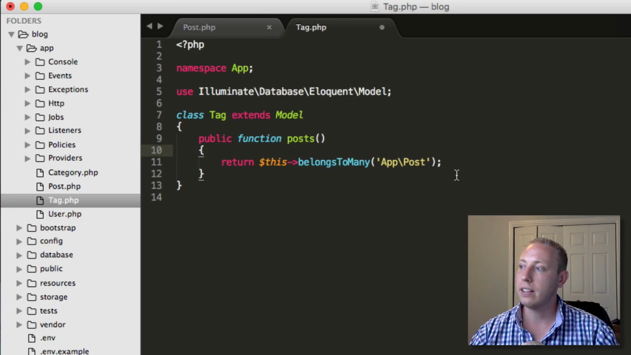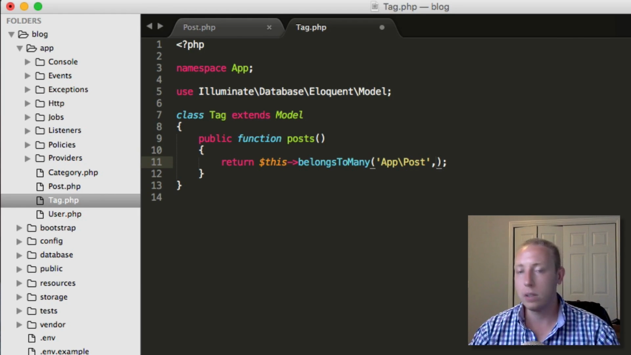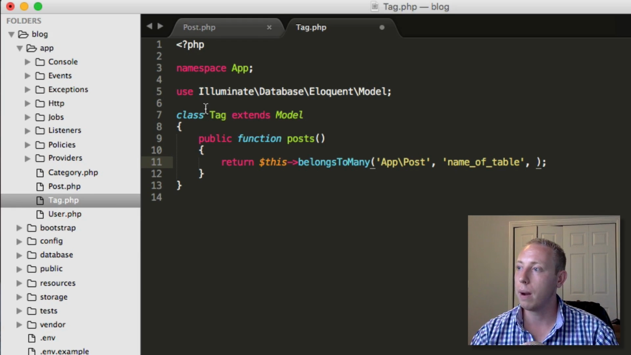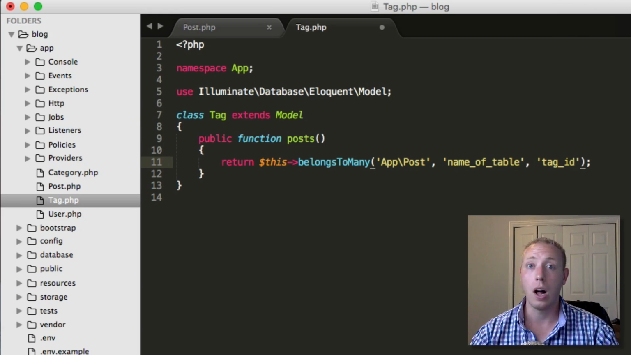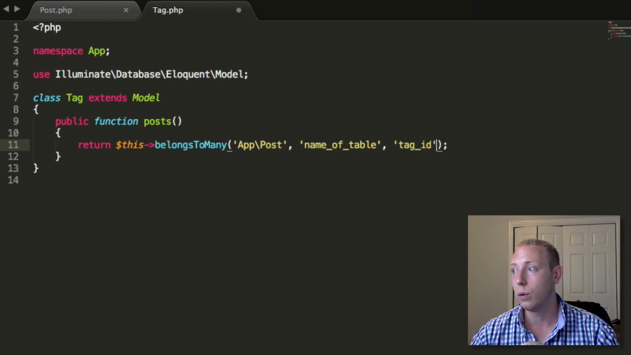Now, we talked about in the last video that if you need other parameters, there are some optional parameters here. We could give the name of the table, and then the other parameter is the name of the column that represents the model we're in. In that case, it would be tag_id, but we haven't created it yet. That's the default that it's looking for. So if we create a column called tag_id and follow that convention, we don't really need this. We can just leave it blank. This is what it's expecting.